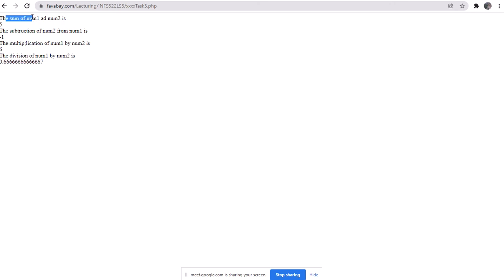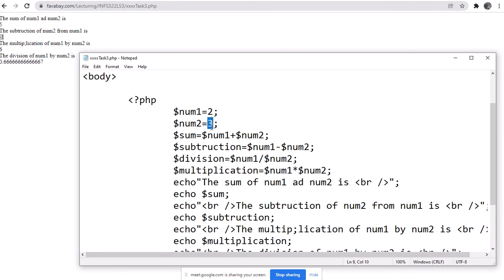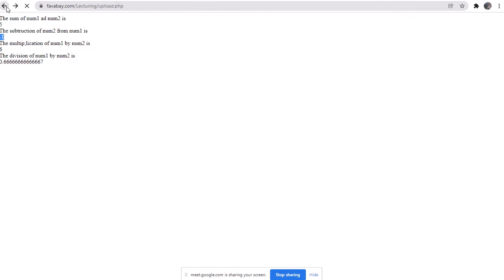The result here, the sum of num1 num2 is 5. The subtraction of num2 from num1 is -1. Actually it is true, it is correct, because we are subtracting here as per the numbers. See here, I chose 3 as num2, so I'm gonna give here 10, for example, and let's see the results. Save instead of 2. Save. Let me test again.